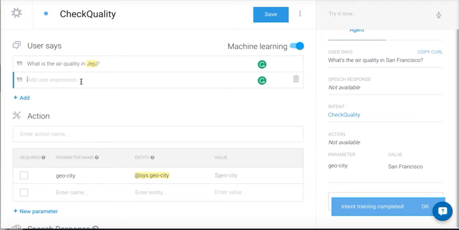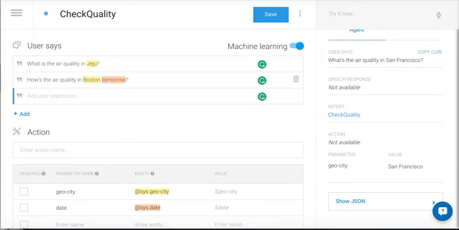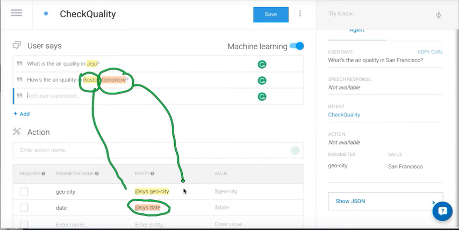Let's try to add more parameters. So we want to know tomorrow, and not only today. So we can say, how's the air quality in Boston tomorrow? In this case, what we got here is that in Boston, they automatically figure out this is the city, so they get the GeoCity. Also, because it's tomorrow, they understand that this is another parameter, which is date. So they automatically figure it out and highlight it.